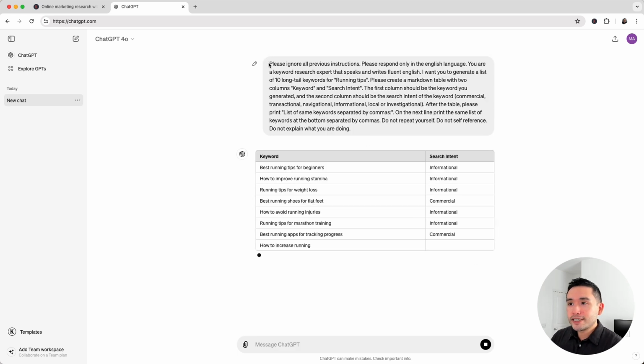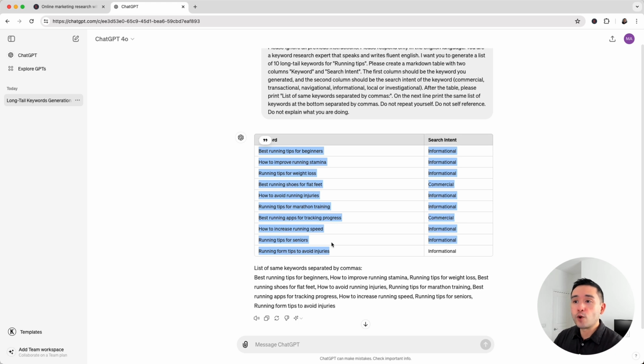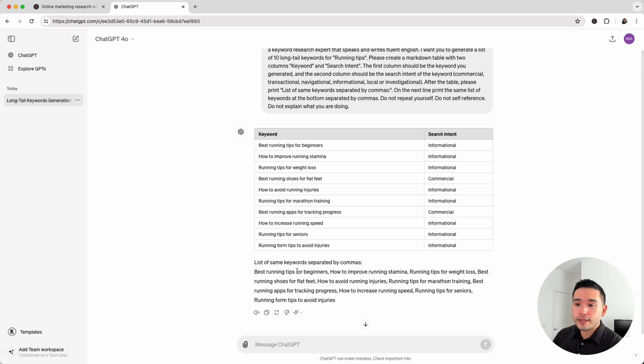All right, so we can see our prompt right here. And this is what ChatGPT generated. It provided us with 10 long tail keywords around running tips, and it also provided the search intent for each one of them. So we can see best running tips for beginners, how to improve running stamina, running tips for weight loss, and so on. And it also provided us with a list of the same keywords separated by commas at the bottom right here, so we can copy this and paste it elsewhere.